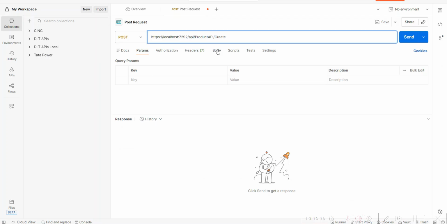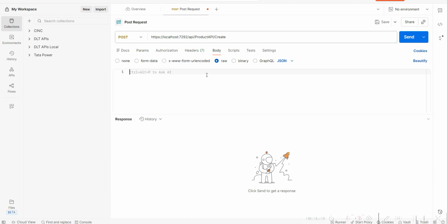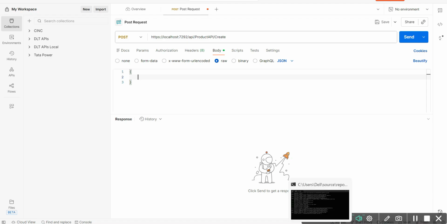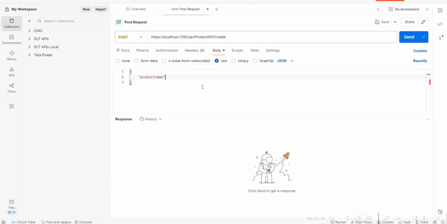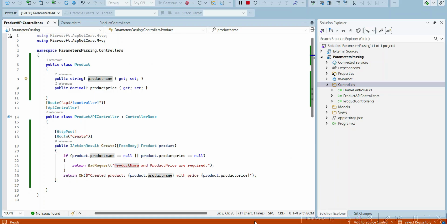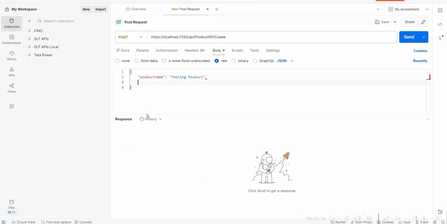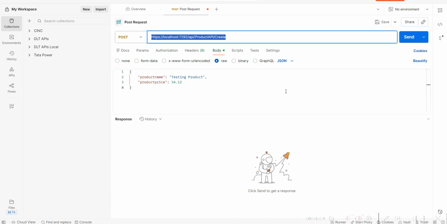Now we mention here that it's coming from FromBody. Then we go there, there's a body. We select the JSON and we pass it product name, testing product. The second parameter is product price. We say that okay, and we will 13.12. So here you can see that we pass the class into the body using the JSON. It's a post request and it's going to hit here.